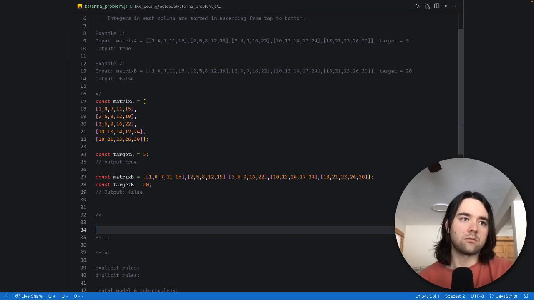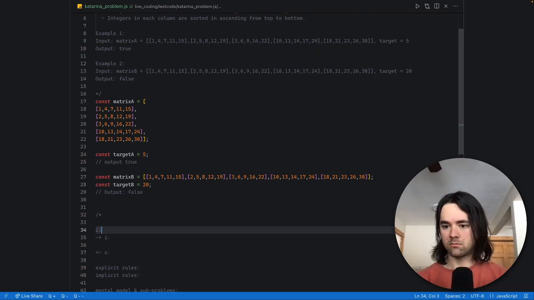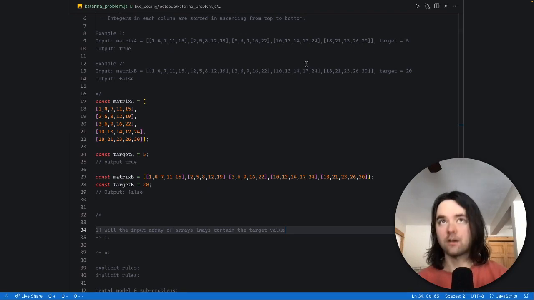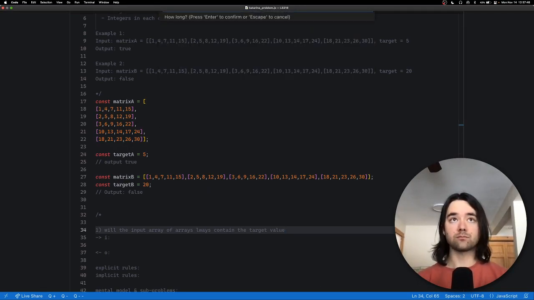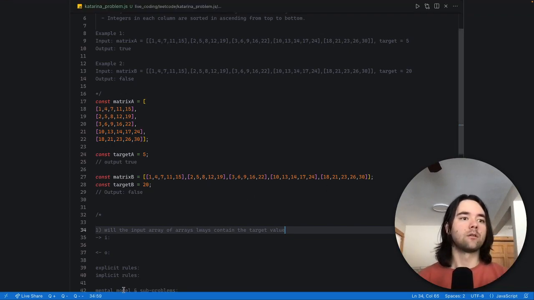Let's see if it works. Oh, it looks like it doesn't want to work. Yeah, okay. So will the input array of arrays always contain the target value? Okay, and I've been going for about 5 minutes. I'm going to set a timer for 35 minutes. You can see that down here. So, does the input array always contain the target value?